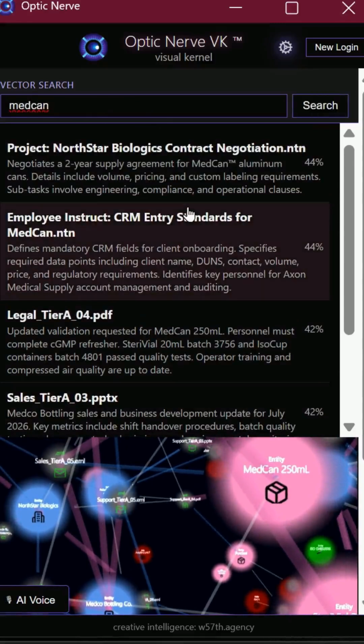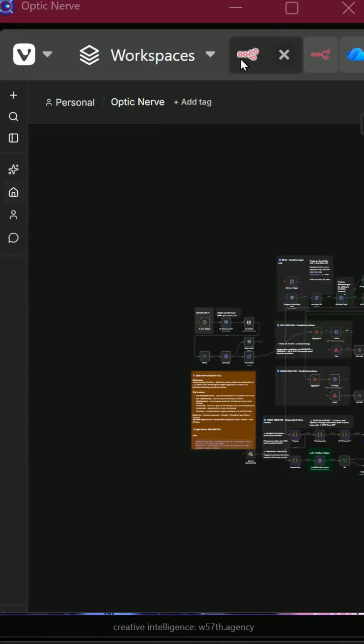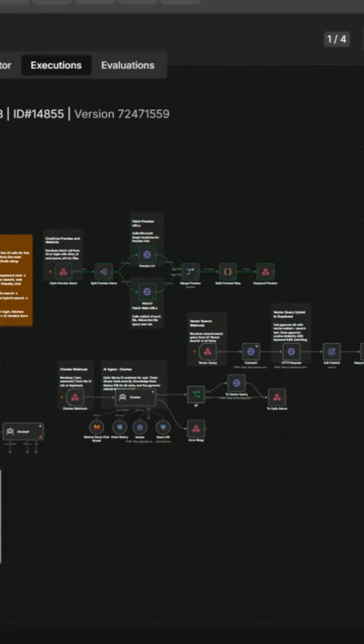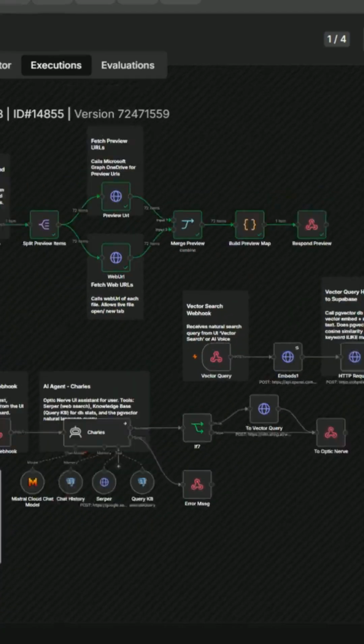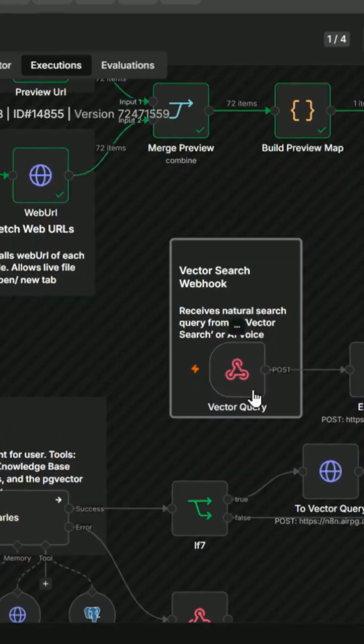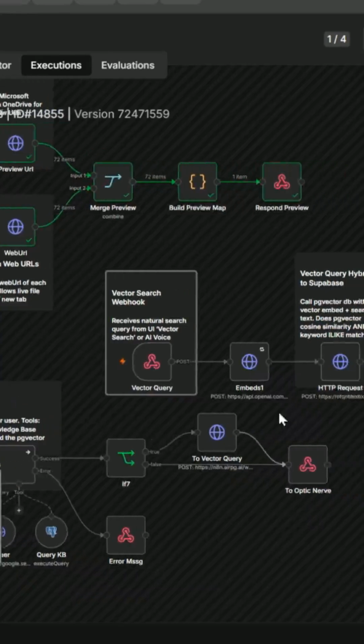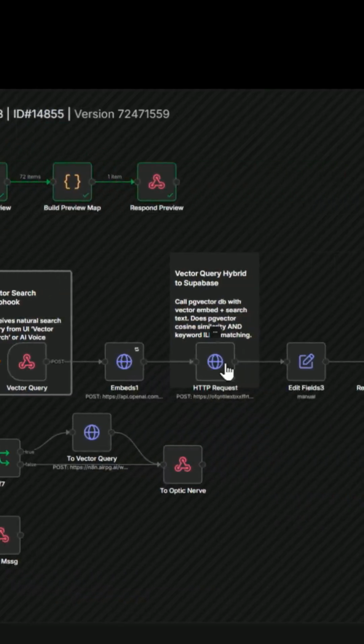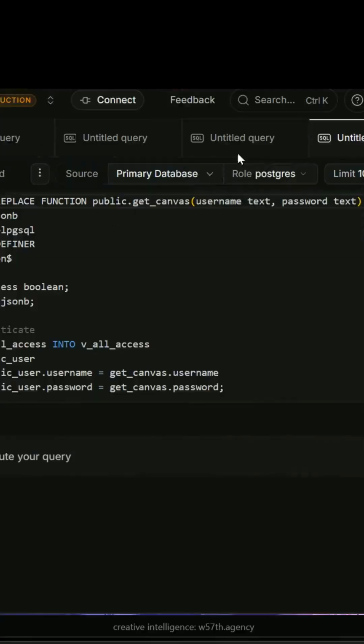These searches are hitting an N8N automation flow on the back end, which is part of this workflow. The vector search is here. This is the webhook and trigger node. The embeddings is here, and it makes an HTTP call up here to Supabase.